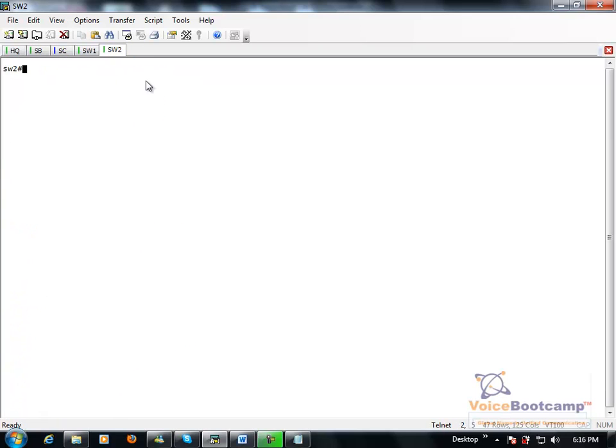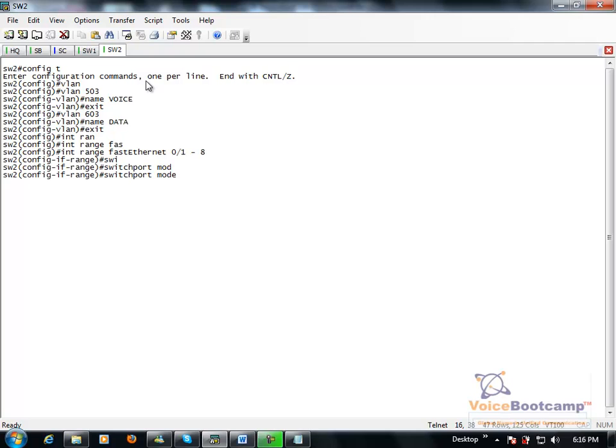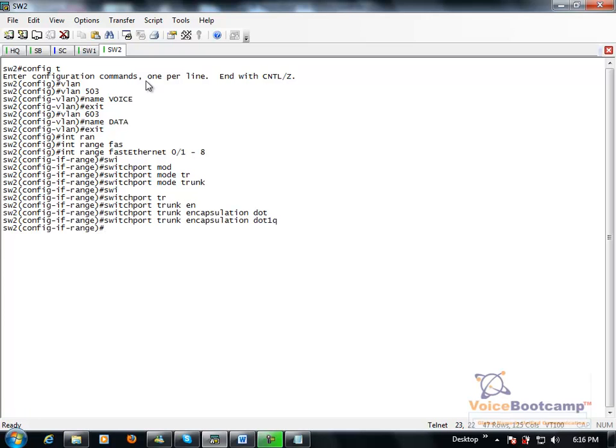Okay, so switch 2, go to config mode, type VLAN 503, name voice, VLAN 603, name data. Using the range command, type switchport mode trunk, define the encapsulation type.